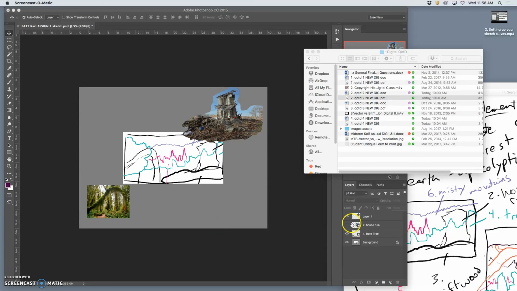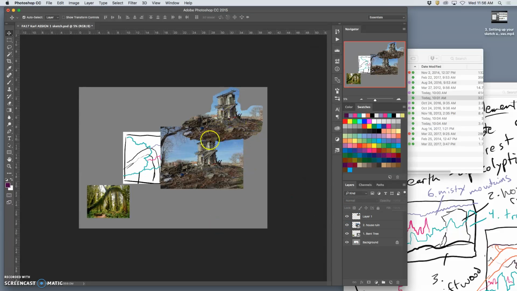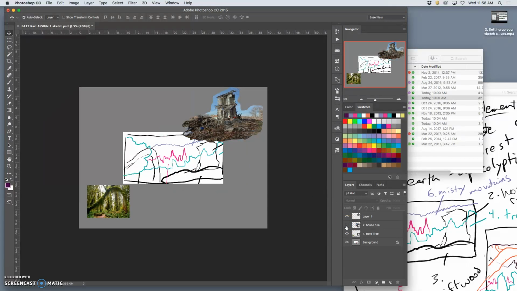All right, so what I did was I took the lasso and I lassoed around the house parts with a lot of overlap. And then I hit Command J to duplicate it. And then I'm just going to turn off the layer by clicking on the eyeball next to it underneath.